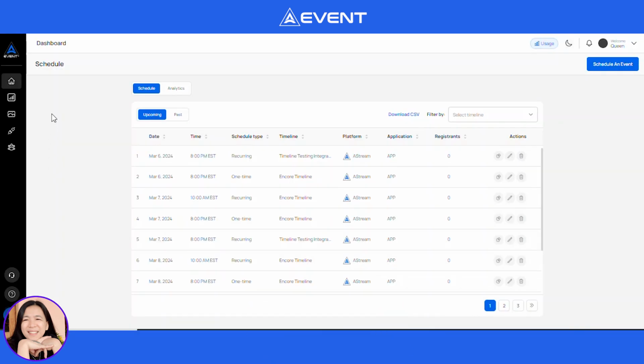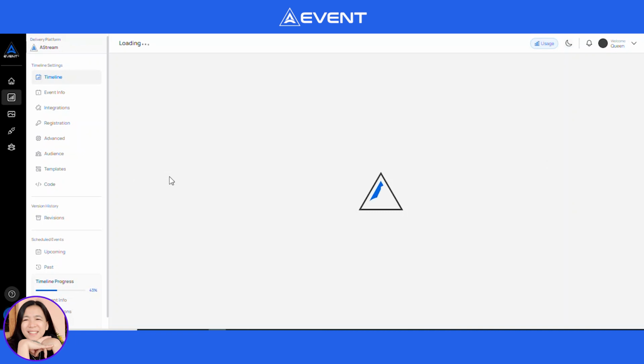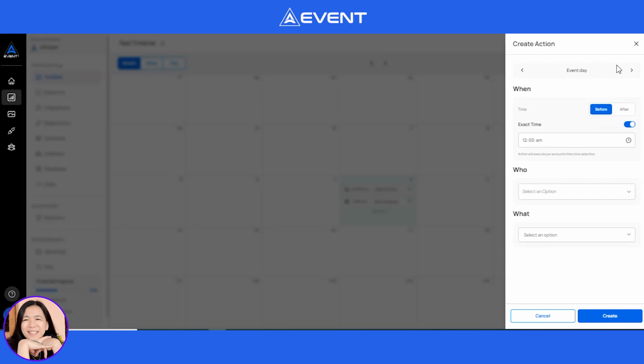You just have to open your timeline. So let's navigate to the timeline section. Open your timeline. And from this page, you just have to click on Create Action from the upper right hand side. So the first timeline action that we'll be creating is sending SMS using the Roezan integration.